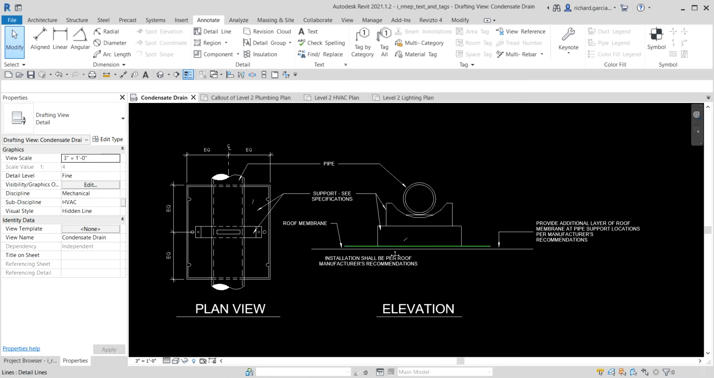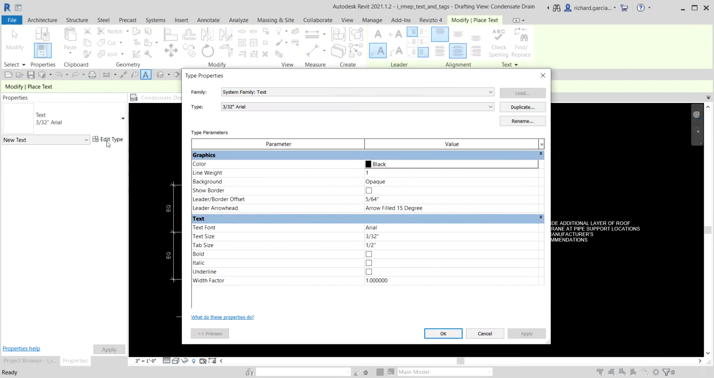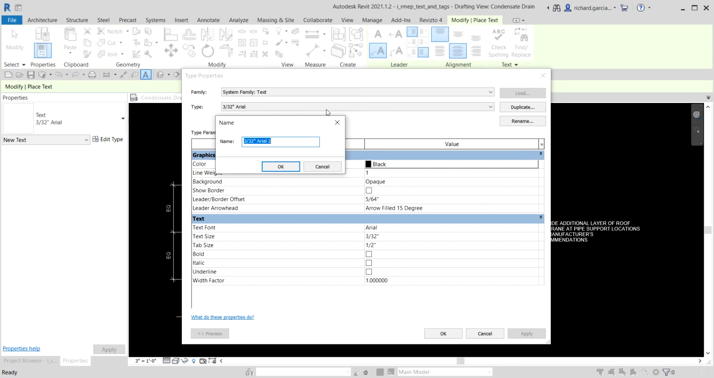So anyway, if you want to create a new type of text, so let's say you want to make it a little bigger, or let's say you want to have an annotation or text that is a little smaller than your current text, so you can just create a new one. So you just click the text again, and then if you click the drop down arrow here, the type selector, so I have here 1/4, I have here 3 over 32-inch Arial. So if you want to create a new one, so just select edit type here, and then you just duplicate that, okay, and then just put the name here.